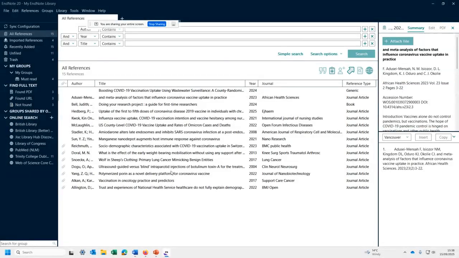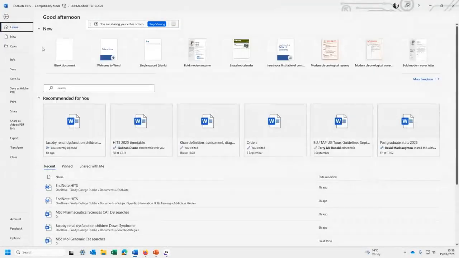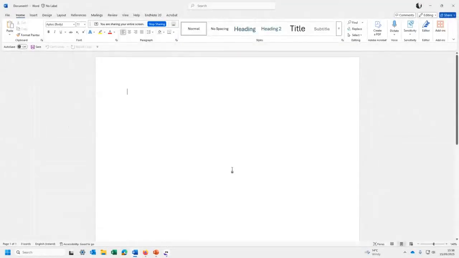Now, the second part of this is I'm going to show you how all this comes together in Microsoft Word. So I'm going to open up a blank document. And this feature that works with EndNote is called the Cite While You Write feature.